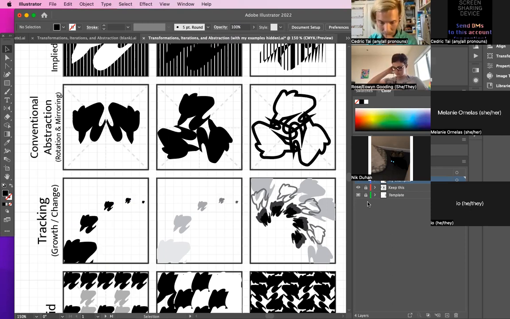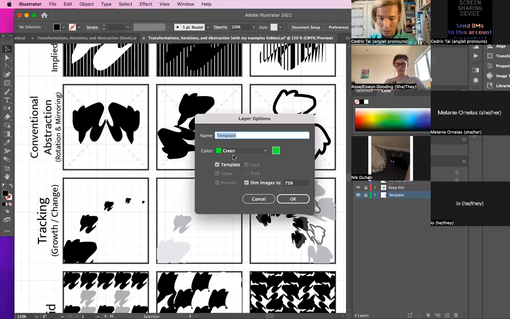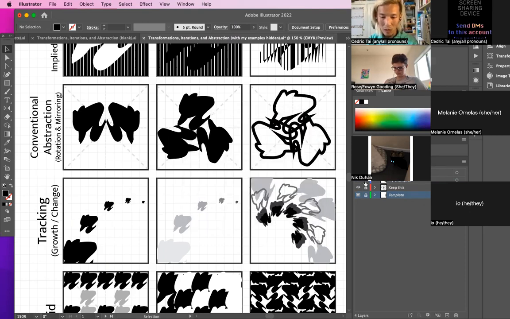The only other thing worth mentioning is you can always work on a template when you right click or double click. And that makes it so that it becomes less opaque, but also you can't affect any of it. And I'm also locking that.